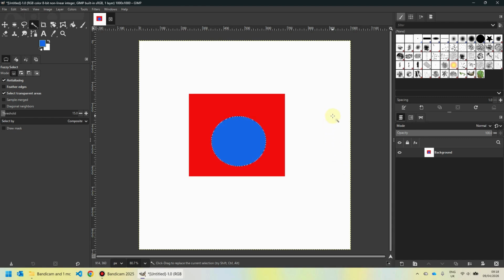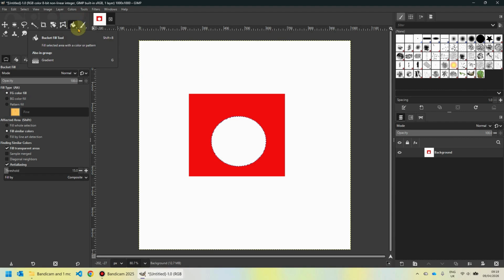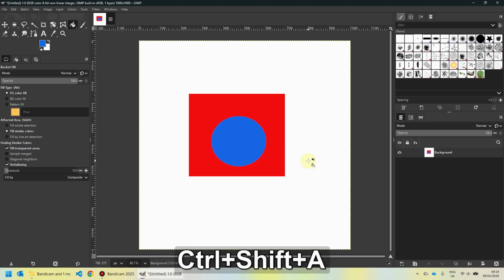And then I'm going to tap the delete key, and my colour has disappeared. It's now sort of cut a hole, if you like, in that red rectangle. But then I'm going to go back to my bucket fill tool and click it. Because this selection is still active, you can still see the crawling ants. I'm going to left click and turn it back to blue, then press Ctrl, Shift and A to clear that selection.